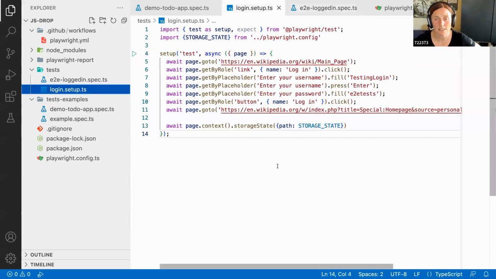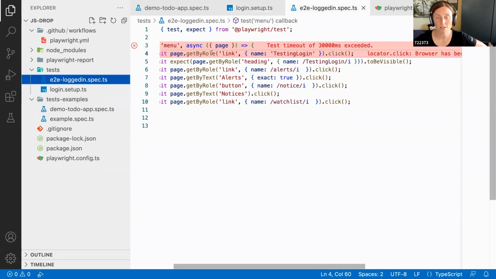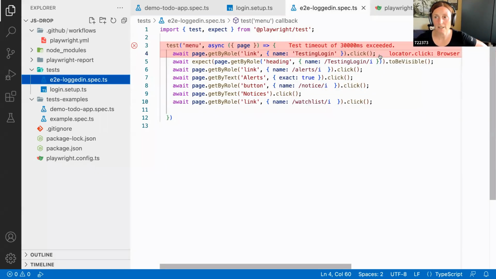So let's take a look and see what's going on. So I know what's going on. So what we have is a test. This is what happens when you copy paste. We have a test that's going straight into get by role, right? But the browser has been closed because the browser doesn't know where to go. Because before each test, even though we're logging in, the test actually needs to go to a specific place. It needs to know where to go.